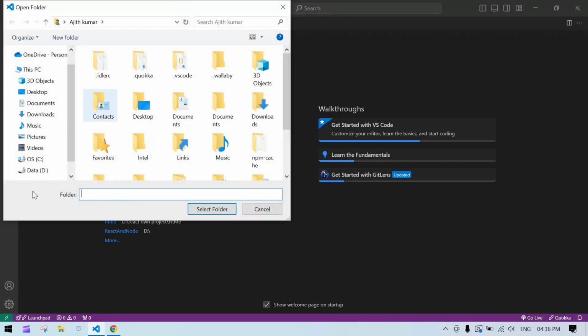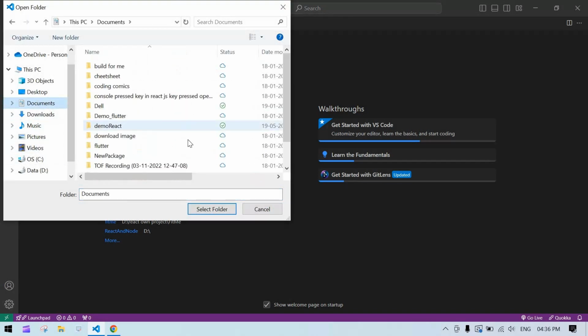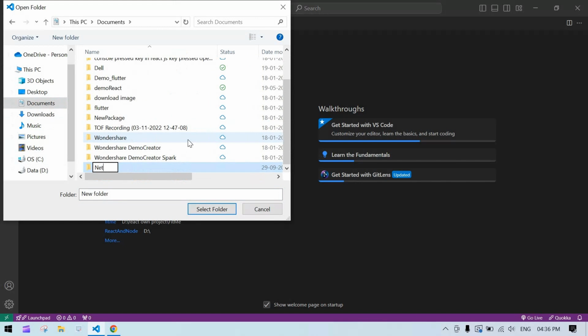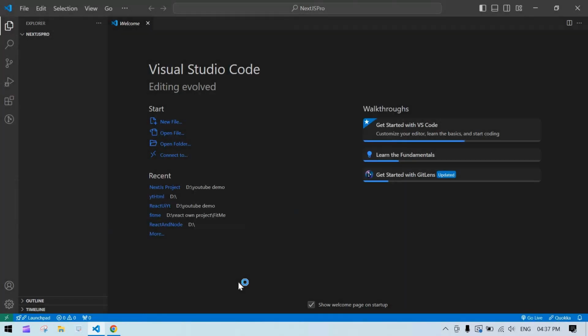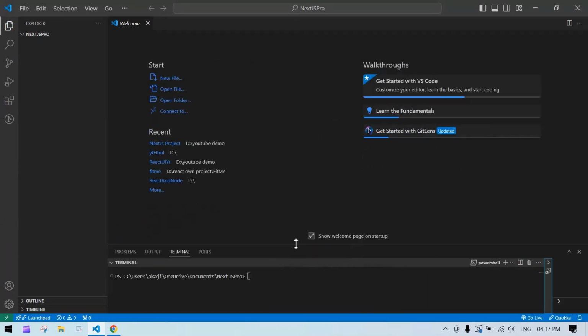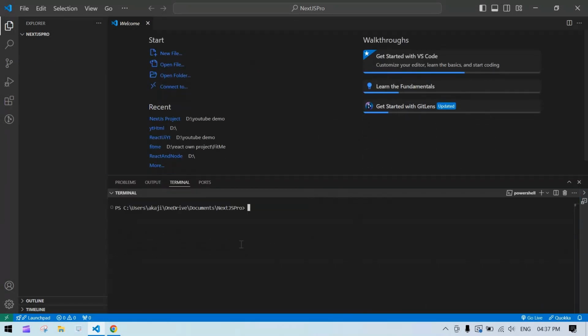So I'm going to open a folder, choose some location here, and create a Next.js project folder. Okay, I'm going to choose this folder and just agree to this. First, if you want to create a Next.js project, you need to run some commands. It's like npx create-next-app@latest. It is the same as the React command.